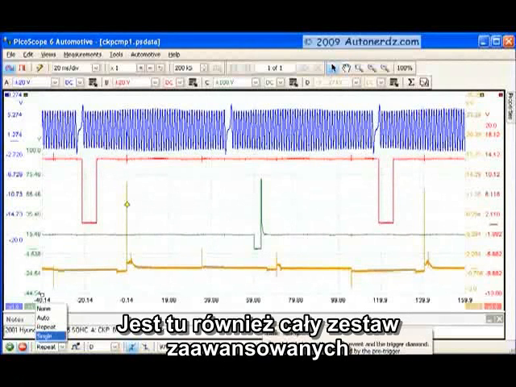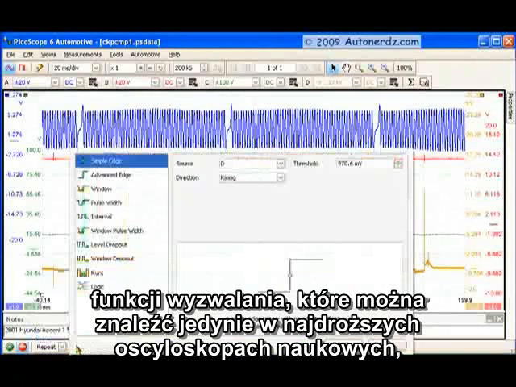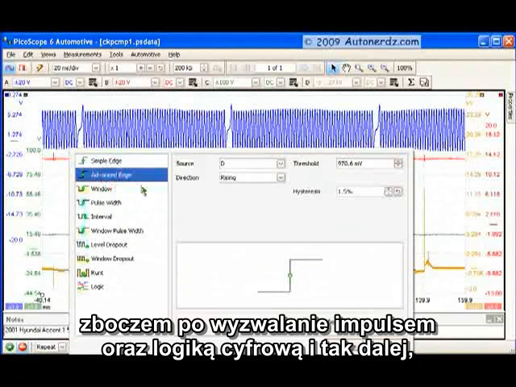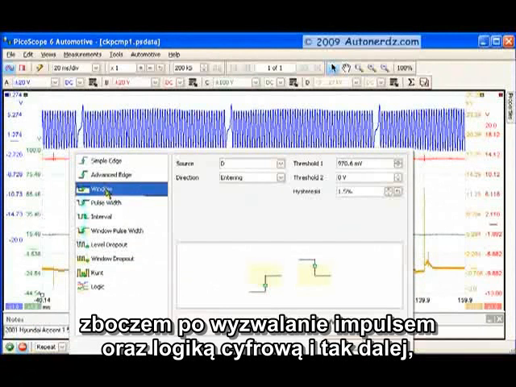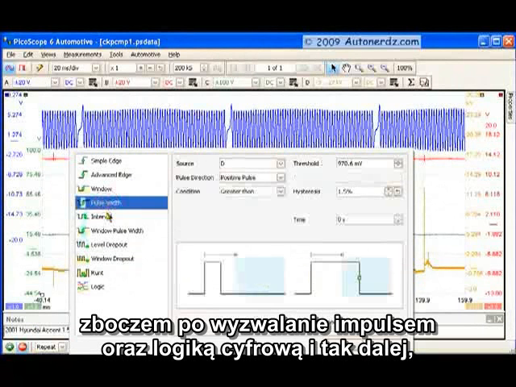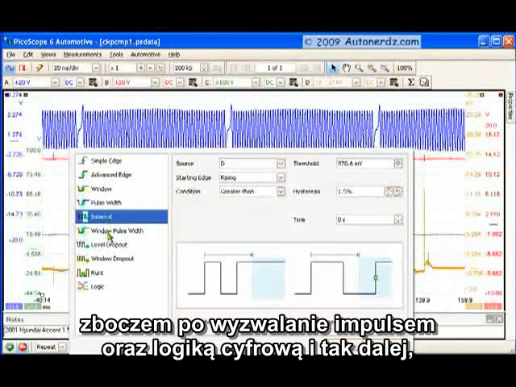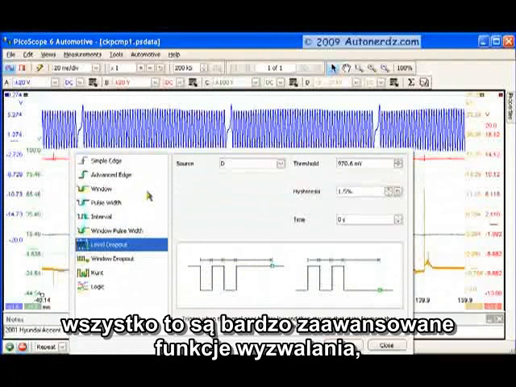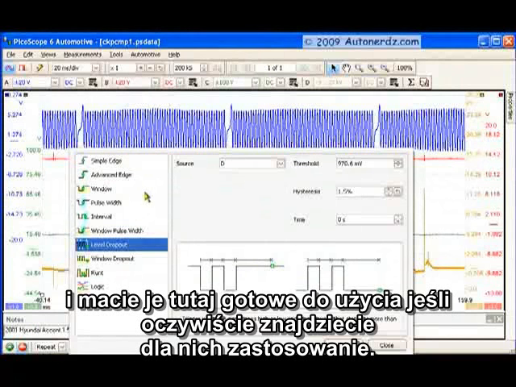There's also a full complement of advanced triggers that you might normally only find on the high-end scientific scopes. Everything from advanced edge functions to window, pulse width trigger, interval trigger, window pulse width, level dropout, and so on. These are all very advanced trigger functions that are all here at your fingertips to use as you may find the need for them.